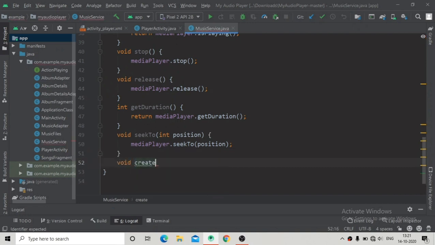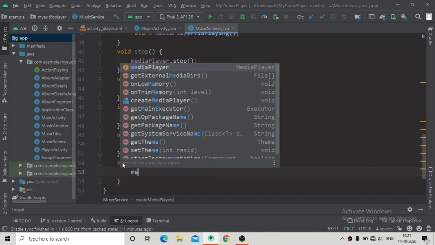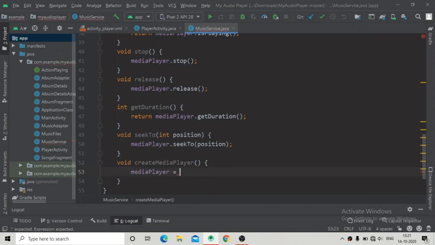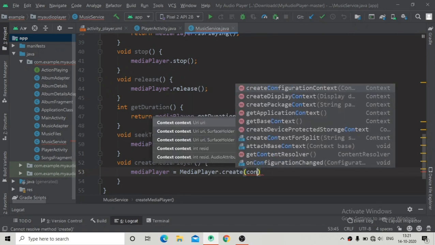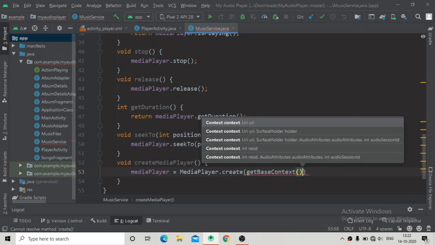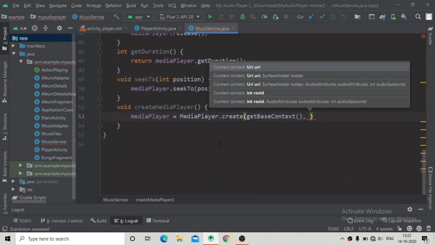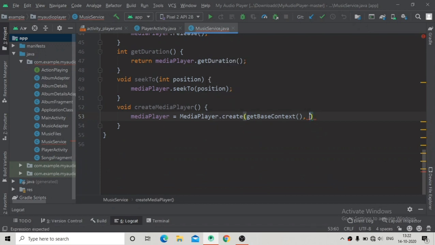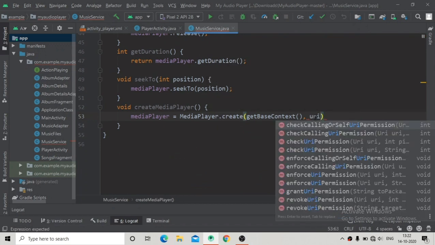Then I am going to create a method that will create the media player instance from the player activity. So createMediaPlayer, and here we will create the media player instance equals MediaPlayer.create, the static create method, and then we have to pass the context, so getBaseContext as the first argument, and the second one will be the URI. So we have to create this URI.